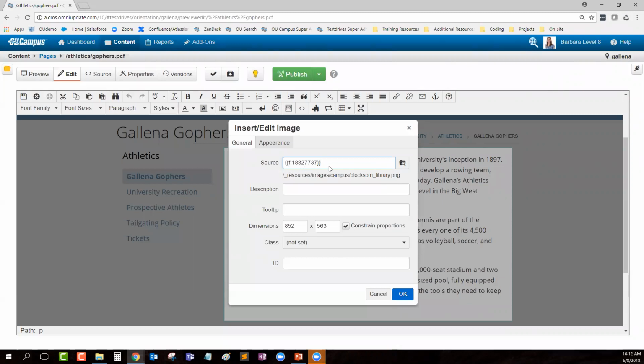So I see this dependency tag filling in this field here, but you'll notice directly underneath it, I do still have the file path. So I can confirm, yes, that's the library. That is the image that I wanted.